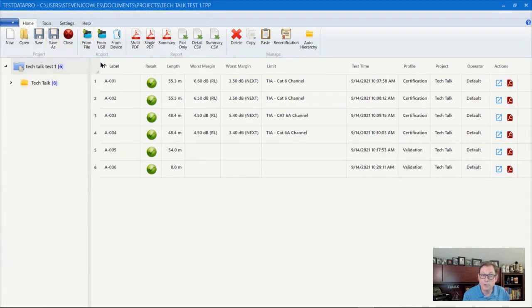Other functions you've got up here, the multi-PDF, you rarely will use that. That will give you an individual PDF file for each test report. That's not something that you'll probably be using most of the time, because usually you want to generate a single PDF. The summary, if you selected all of these, you could just print the summary PDF of the test. So it would just give you those summary pages.